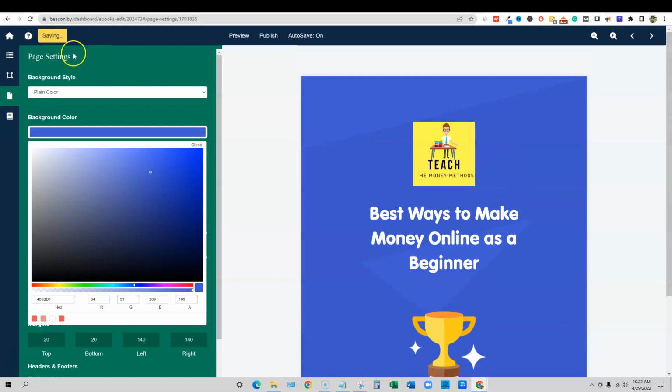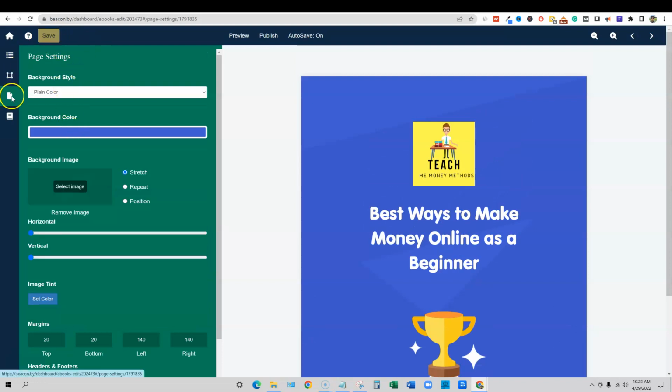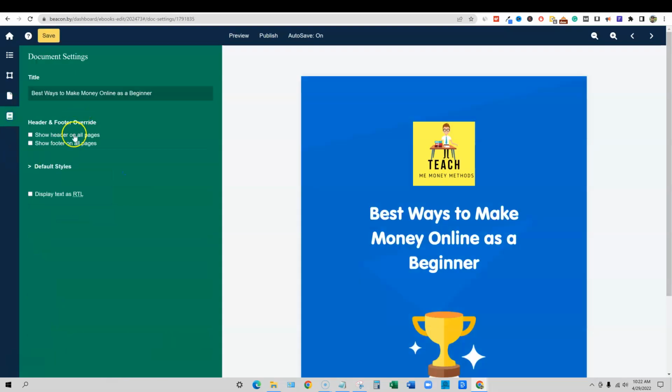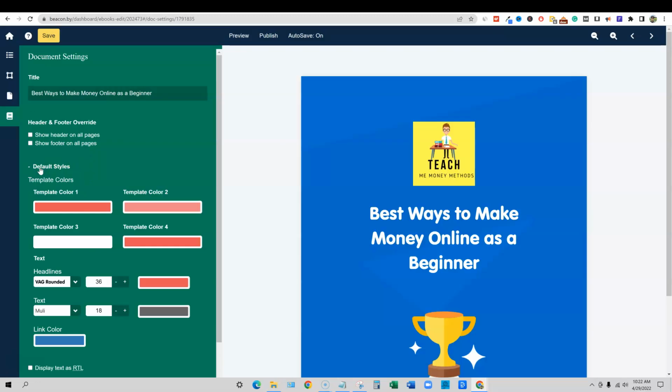And it's saving automatically for us, so that's good. And then that's the page settings. What's over here? Document settings. So we have header and footer override, show header on all pages, show footer on all pages. So you can actually checkbox those. Default styles, you can change all the styles in here.